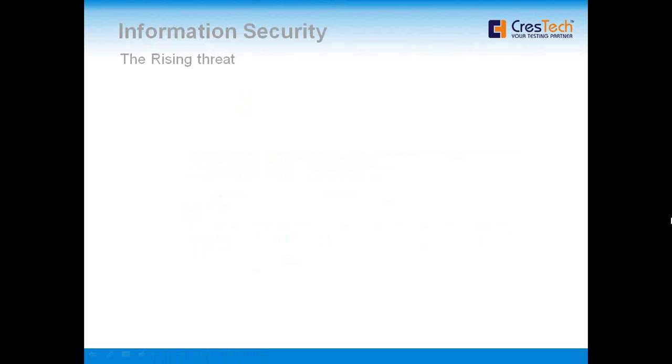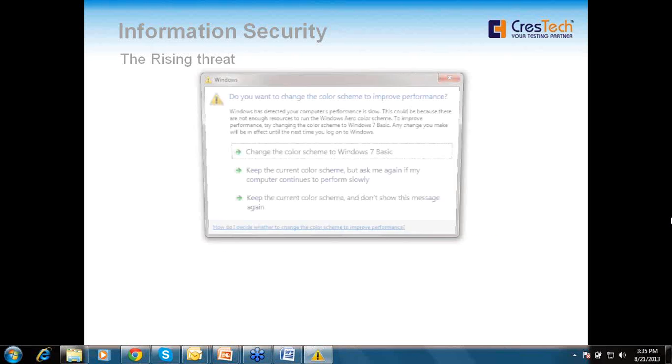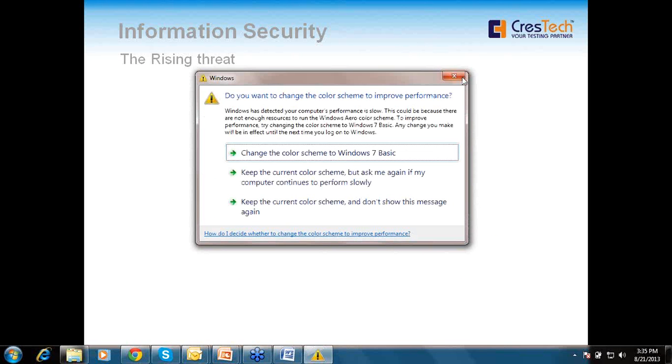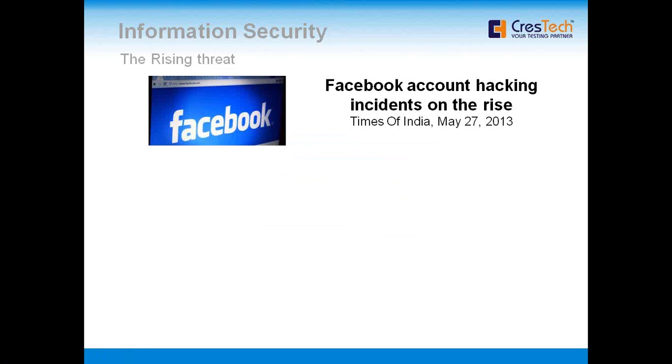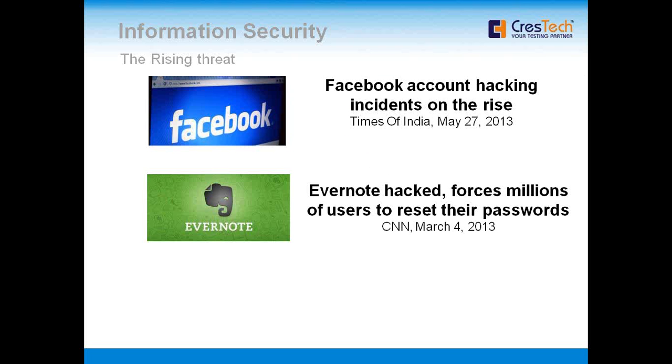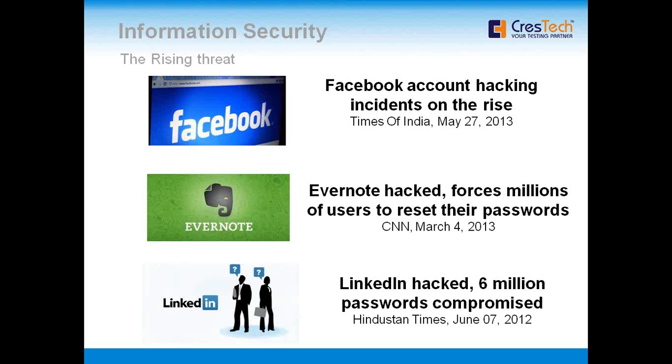Information security, the rising threat. Almost every day we come across news of security attacks on websites through which we are associated personally or professionally. A recent news confirmed that hacking incidents on Facebook have been rising. Another news revealed a major security attack on Evernote, forcing users to reset their passwords. And yet another news was related to the attack on LinkedIn last year that revealed the passwords of millions of users who are on LinkedIn.